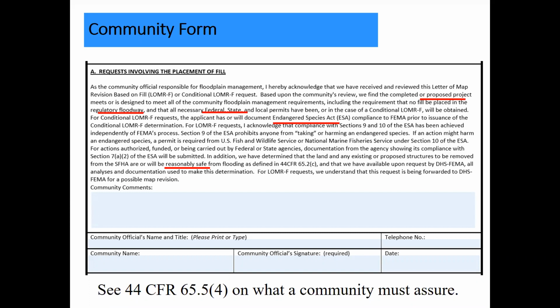Make them accept a covenant on the deed that says it's not allowed. That's more legally binding. I've also underlined the statement that includes the part about regulatory floodways. So, including the requirement that no fill be placed in the regulatory floodway. If there's any fill placed in the regulatory floodway, don't sign this form, because it's the wrong form. They needed to do the much longer MT2 form.